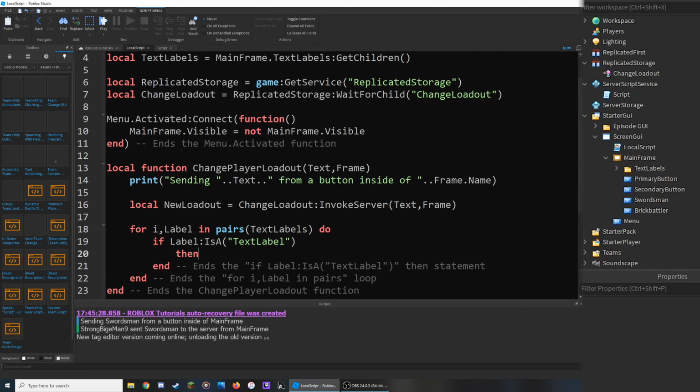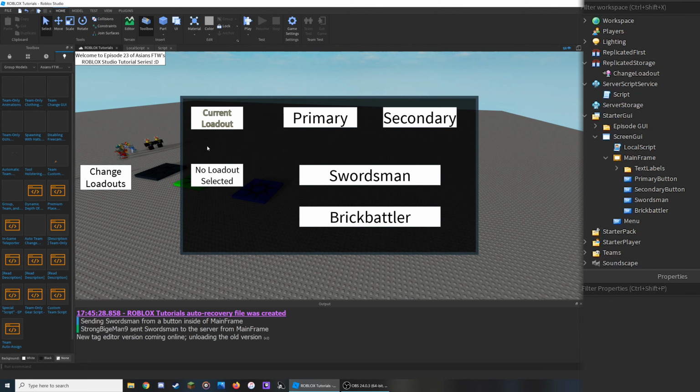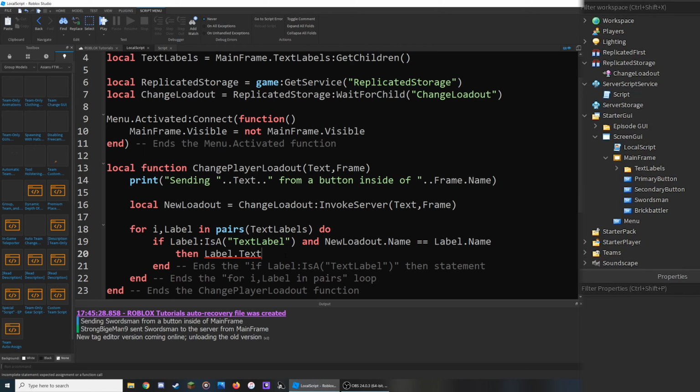If that is the case, then we actually add one more thing. If it is a text label and the new loadout name is equal to the name of the label, then we can change the text of the label. So the text property of the label. In this case, the one that's set up is "no loadout selected". We are going to change what shows up in that text label to whatever the value of the new loadout is. So this is the result that is returned.